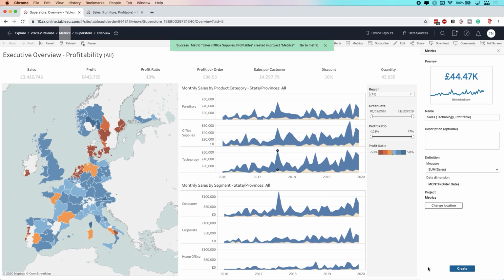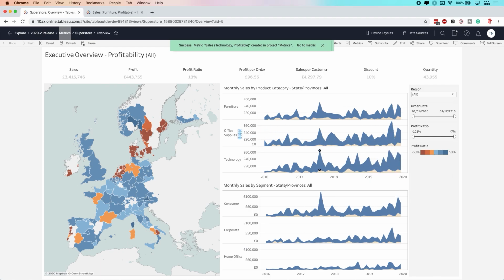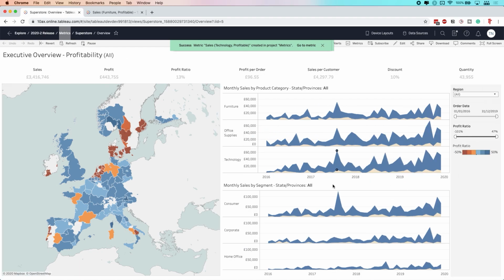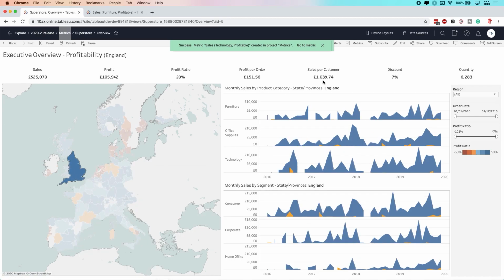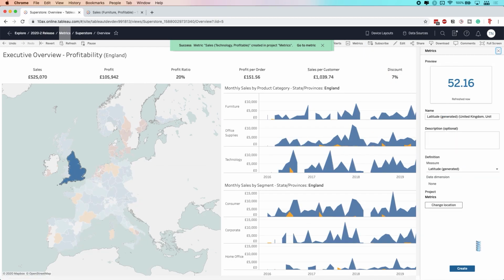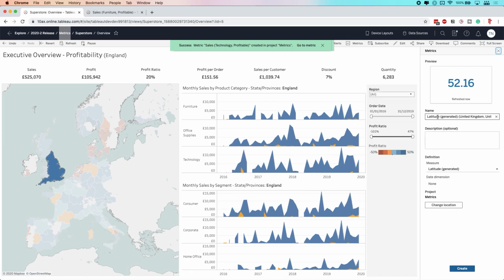Now, every single time I've chosen something on the line chart, it's picked up the sum of sales and then the axis here. But this time around, I'm going to choose this value here in the UK. Now, when I click on that and then go to metrics, you'll see that it picks the latitude, and that's not what I'm interested in.